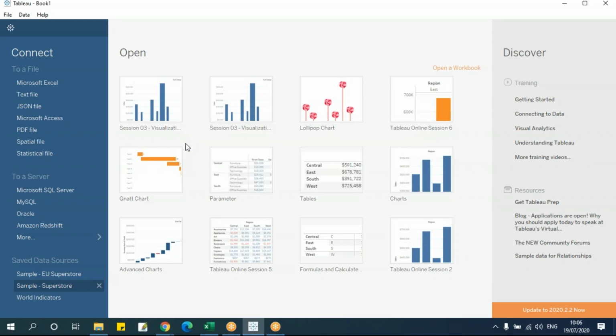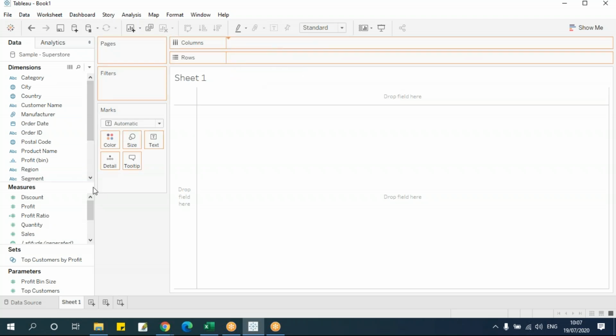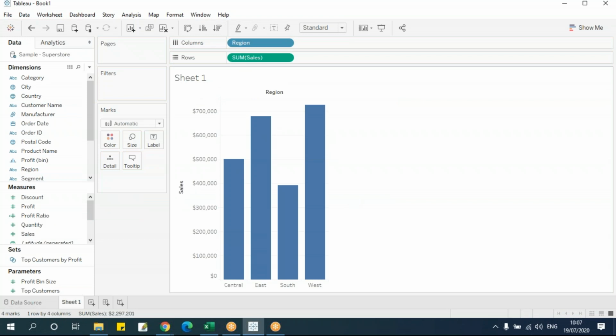Once the data is loaded, we'll go to this sheet. I'll just remove this folder. Fine. So first we'll understand what is a filter, and then we'll see different types of filters. Let's take one simple example. I'll take this region and then I'll take this sales. So we have one report here.